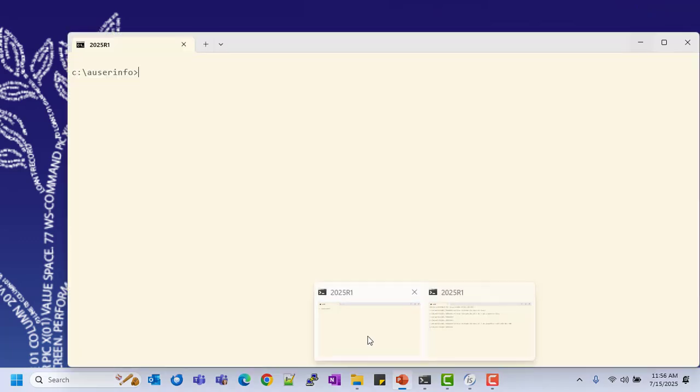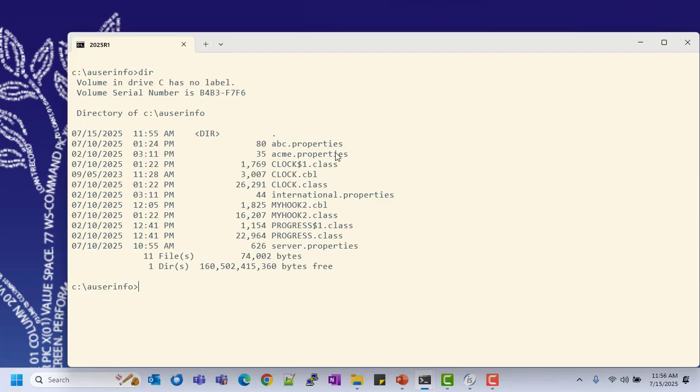So let's start the server now. I'm in my application folder, and I have my 3 client properties files and my server properties files. The program that we're going to run is clock, and it uses progress. And here's the myhook program. So we'll start in passing my server properties, and it's listening.